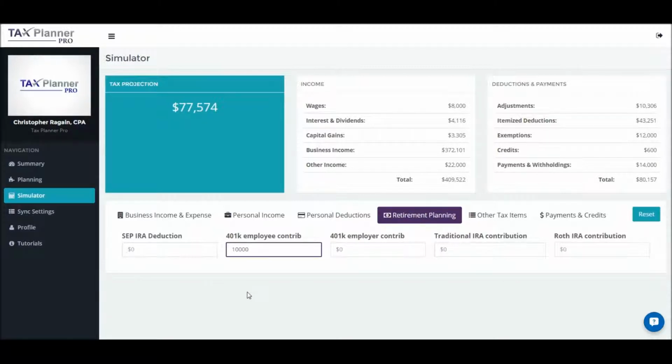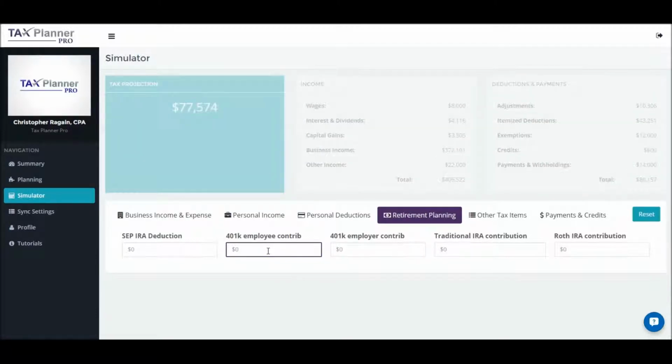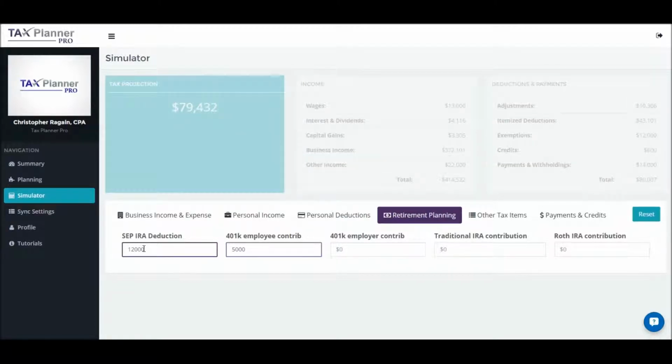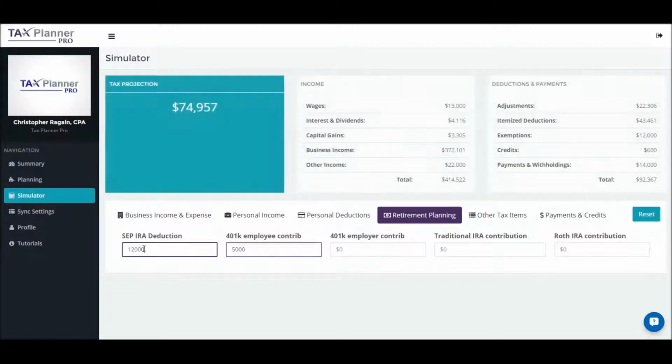If I'm curious, do I want to do $10,000 in my 401k, or maybe I just want to do $5,000? What will that do? Let me enter that. I see a smaller change to my tax, and the tax came up a little bit because I originally had $10,000 in there. Let's say I want to do a 401k and a SEP IRA. Let's say I want to do a $12,000 SEP IRA contribution. And the tax comes down.